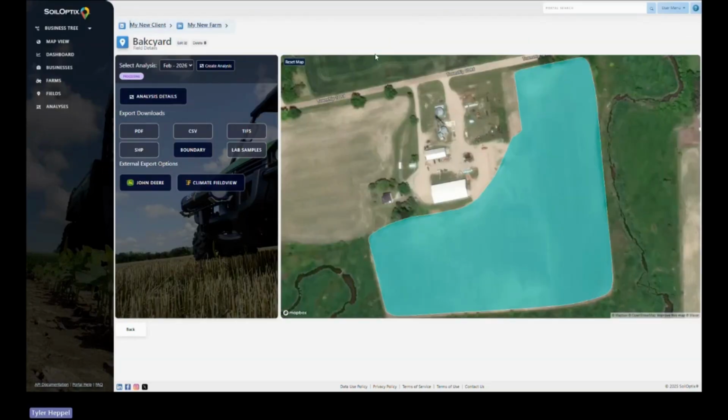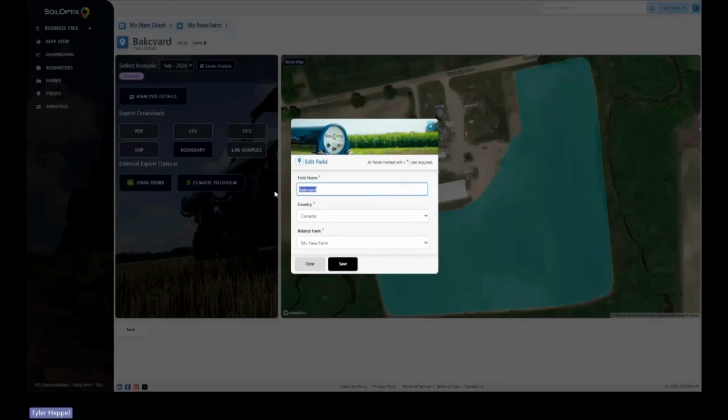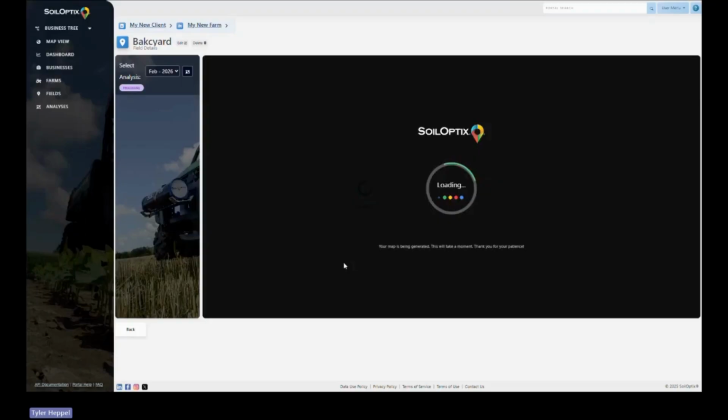Now I'm going to take a look here at that backyard field that was set up. And for those of you who did notice that there was a spelling error in here, I promise that was intentional. I want to go ahead and make that quick change to it. So I'm going to save my backyard.